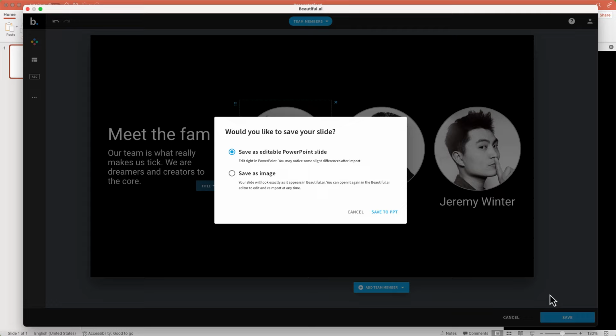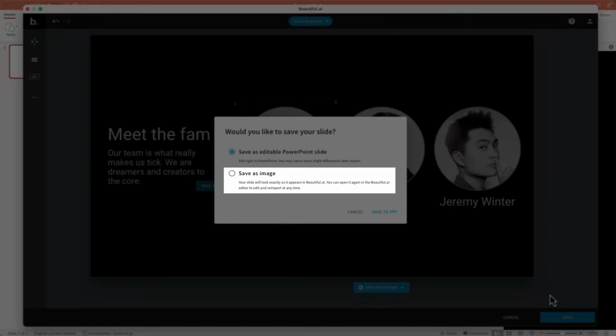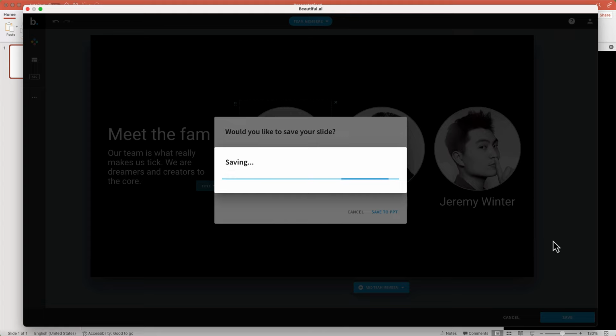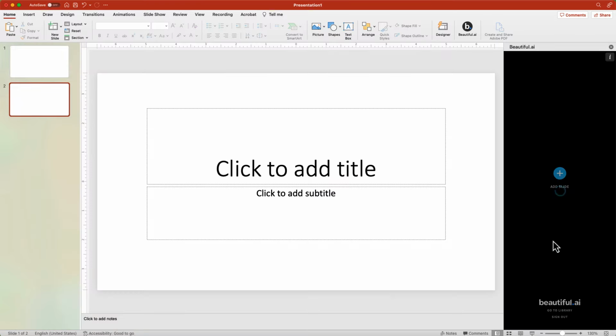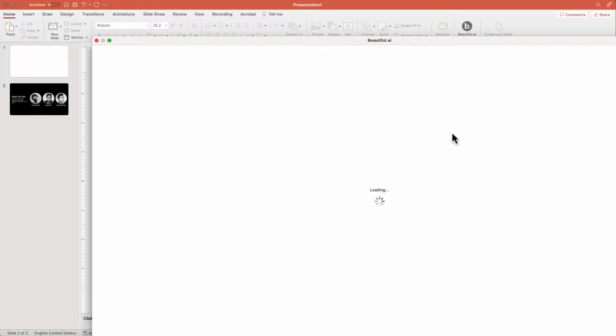Choose how you want to save the slide, either as an editable PowerPoint slide or to save it as an image. For this example, I'm choosing Save as an editable PowerPoint slide. Click the Save to PowerPoint button. Once processed, the slide will appear in the thumbnail pane within PowerPoint. Continue this process to build out your slide deck.